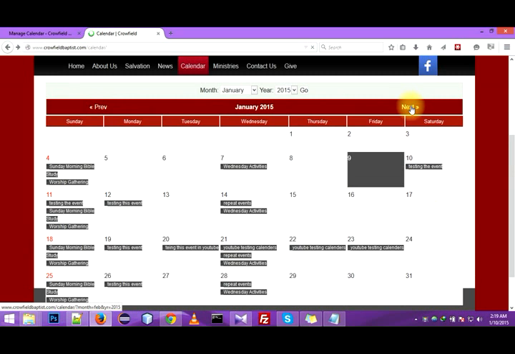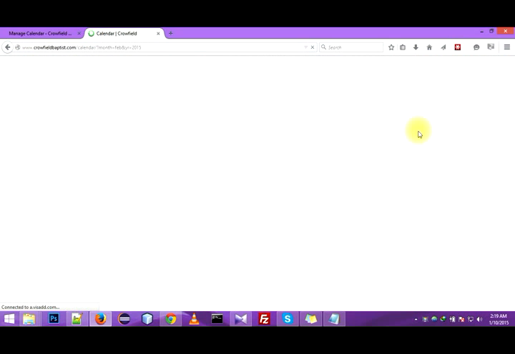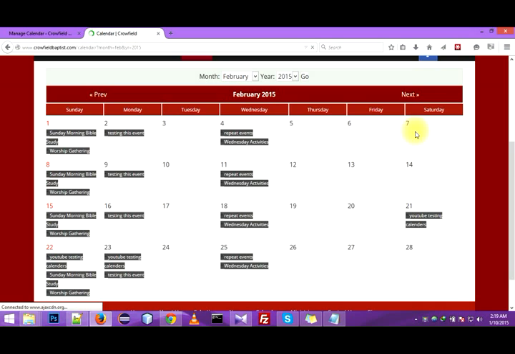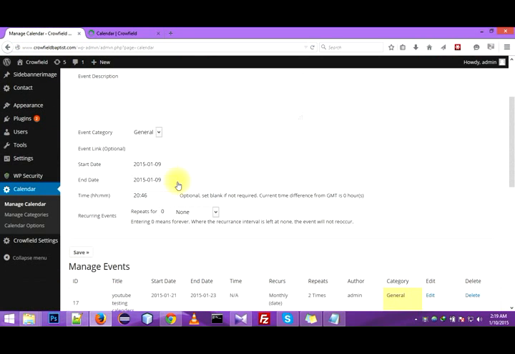I'm going to move to the next month over here. If you move to the next month, you can see the repeating events in here. I told the calendar to repeat it several times, so in this month also it is repeating. Here you can see the particular event starts on 21 and ends on 23, and if you click this one it will redirect to that particular link.